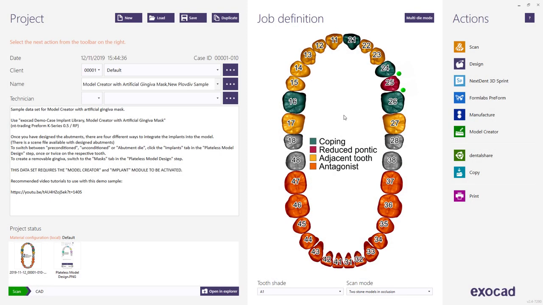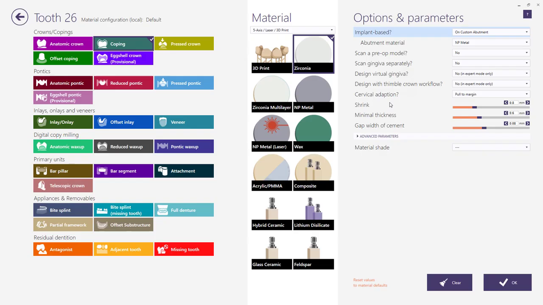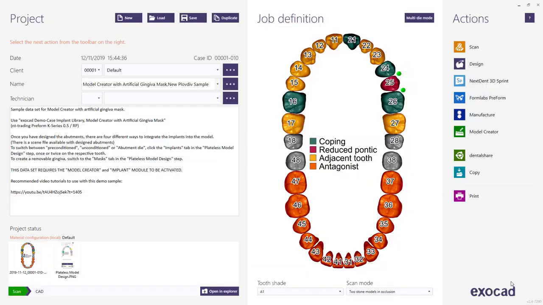This video tutorial from exocad will show you how to design a digital implant model using the Model Creator module. We will use one of our demo samples called Model Creator with Artificial Gingiva Mask. In this sample, we have selected Implant Base on Custom Abutment. Now click on the Model Creator icon to start the CAD application.